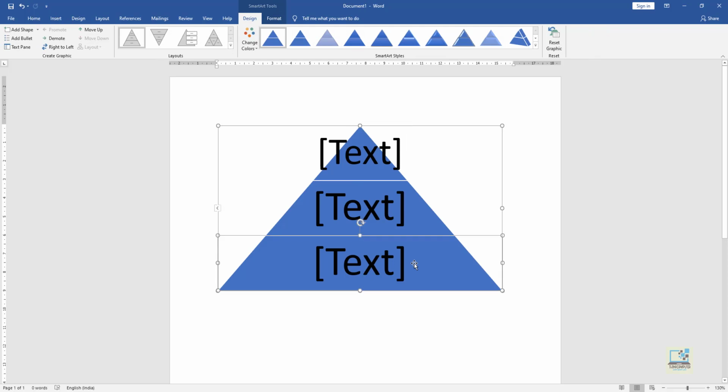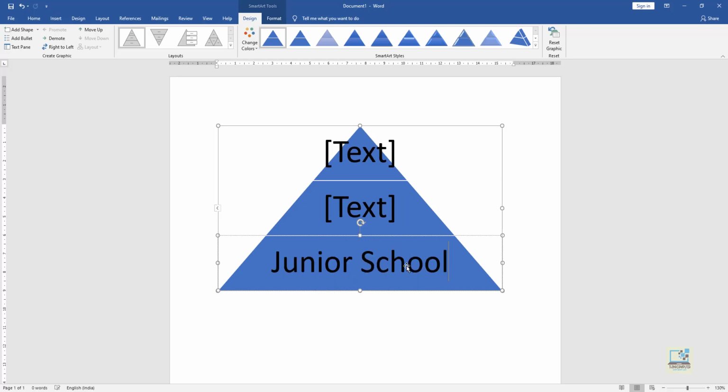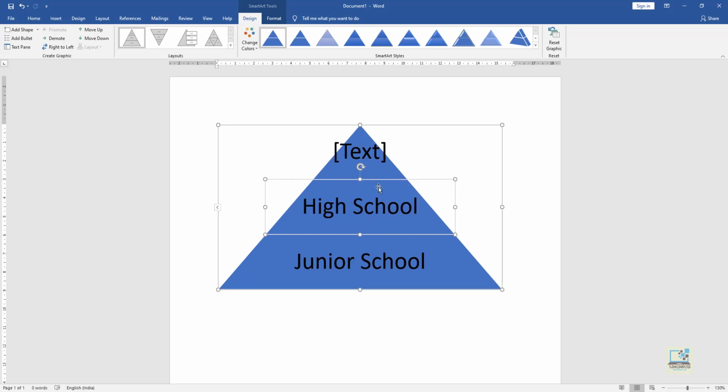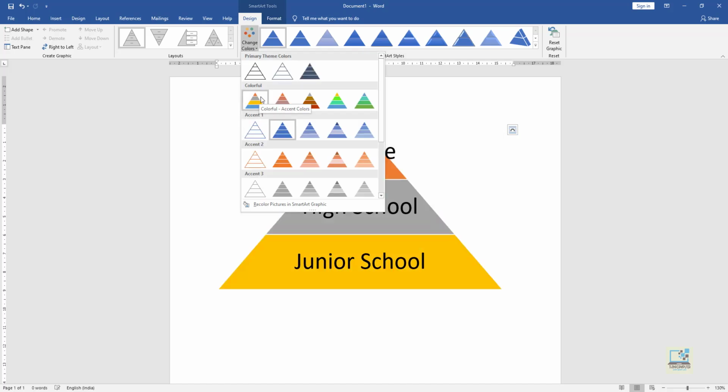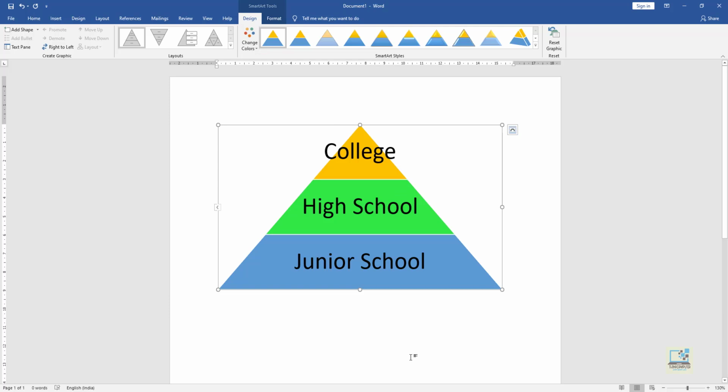Suppose I am writing here junior school. Then in the next one I can write high school, and at the top one I can write college. So this is just an example. These smart arts are just predefined designs which can be used in the Word document, and it saves a lot of time.